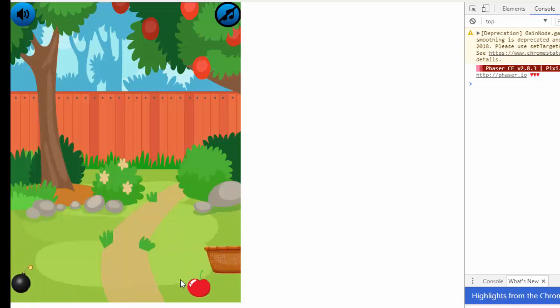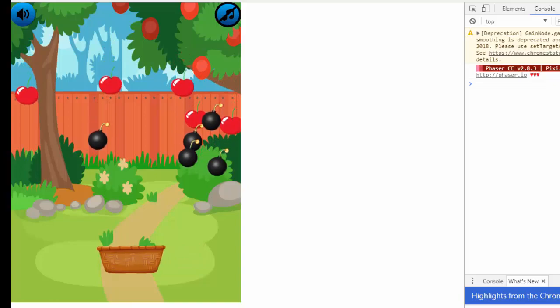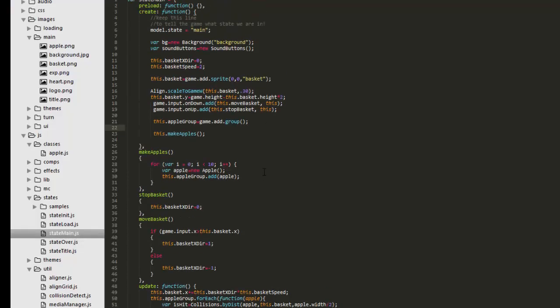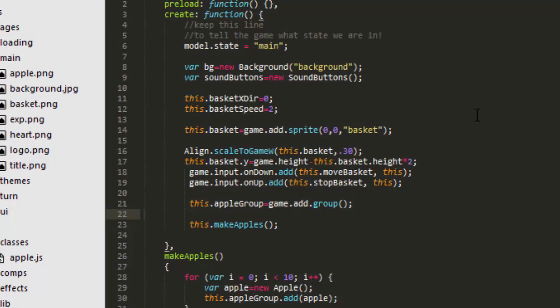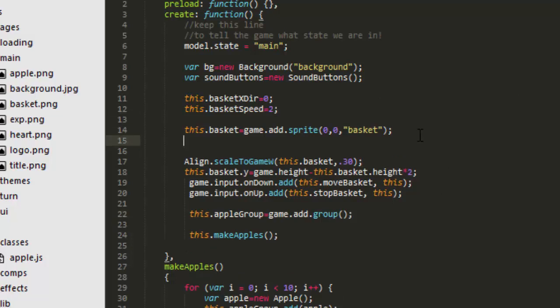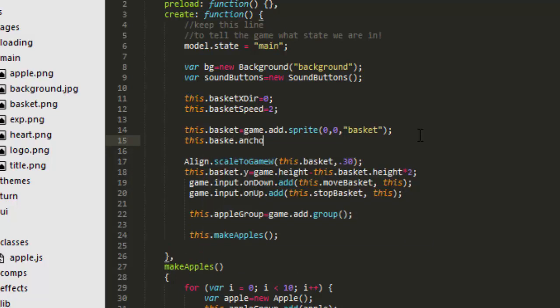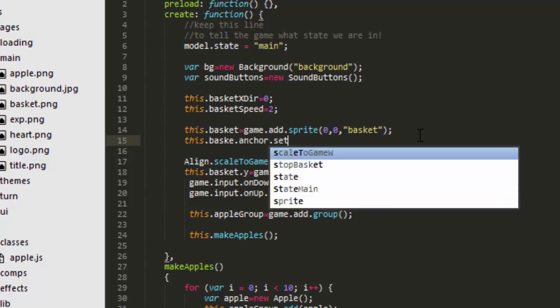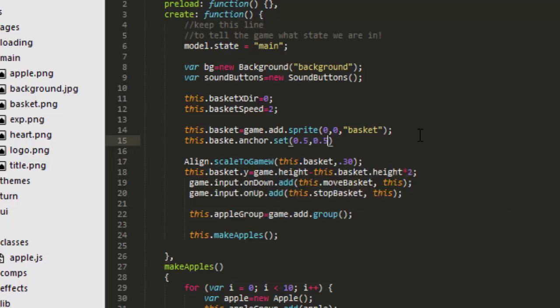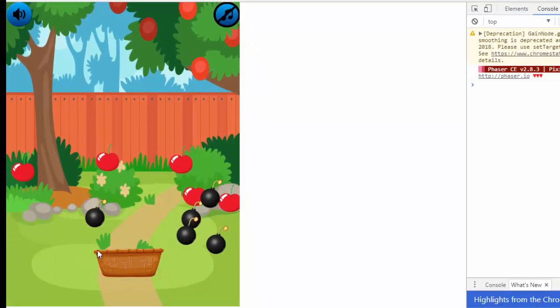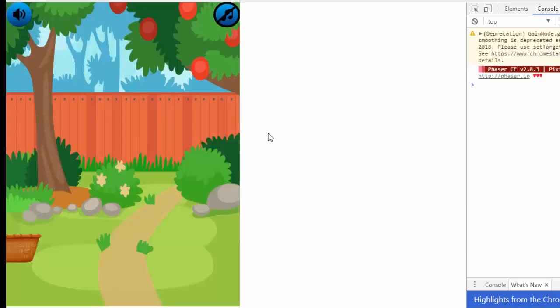Now, it seems to be only working on the edge there. And I think the reason it is working on the edge is that we did not center the basket image inside the sprite. So we'll say this.basket.anchor.set(0.5, 0.5), because it is taking the distance from over here at the side rather than in the middle of the basket where we want it.